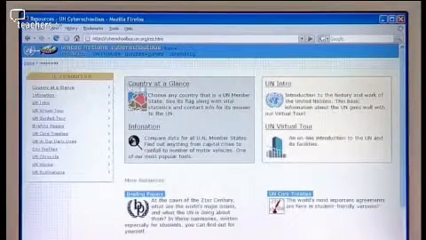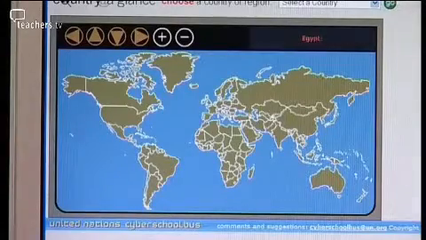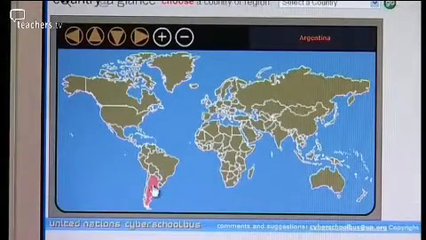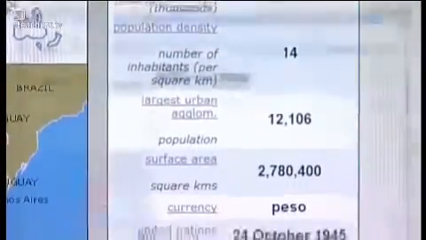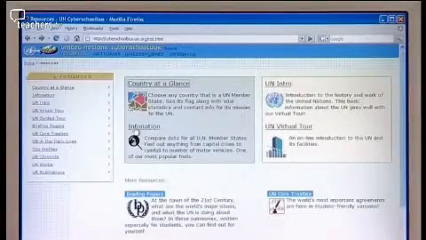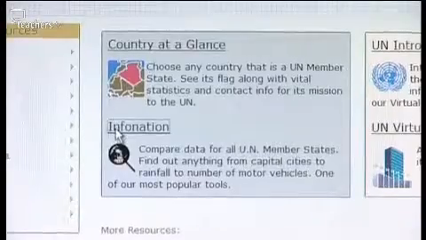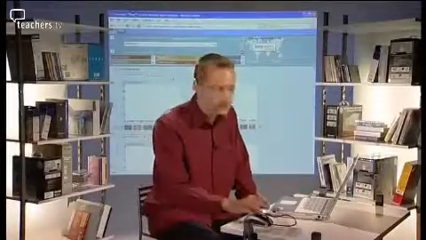Now, straight away you can see we can have a look at the countries at a glance, and this brings up a world map, and if I click on a country, say Argentina, then this lists key information about Argentina. But even better, if I go back to the resources page, there's a funky little tool here called InfoNation. And this is where you can compare a variety of data for all UN member states.